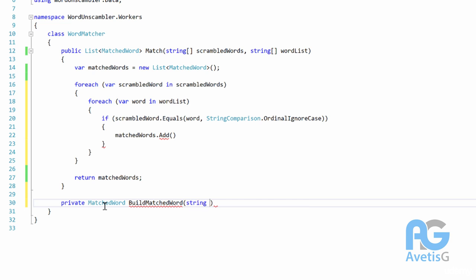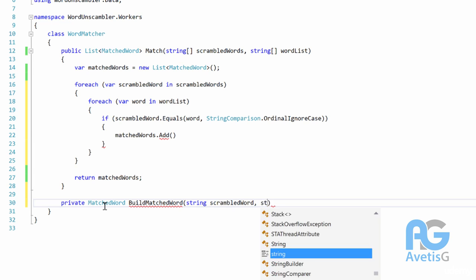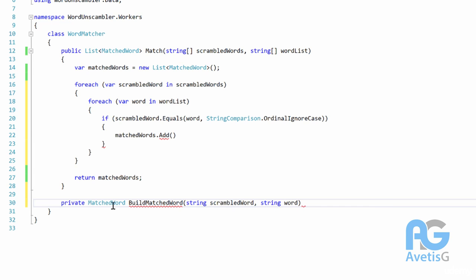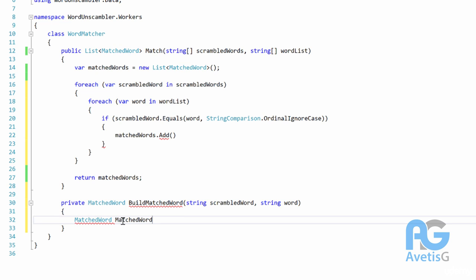I'll say string scrambled word, then string word, and that's the signature of the method. Then I will say matched word equals new matched word.